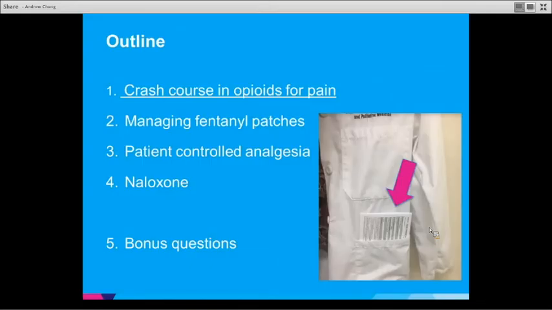So I want to start with a crash course in opioids for pain. And does everyone now have a pain card?